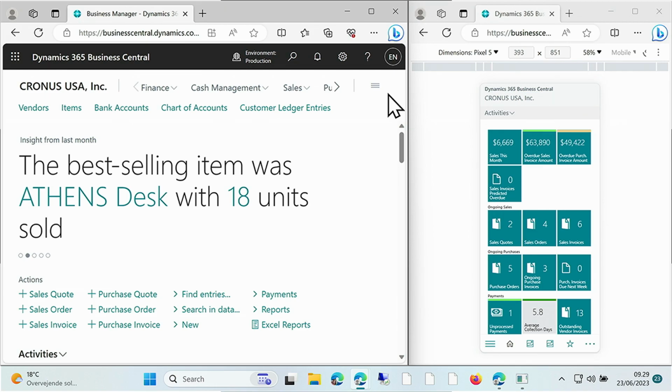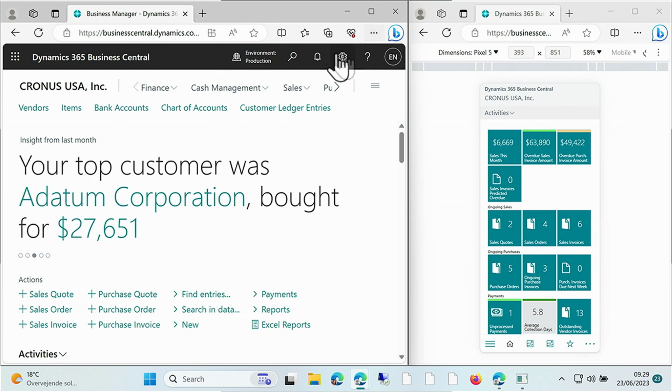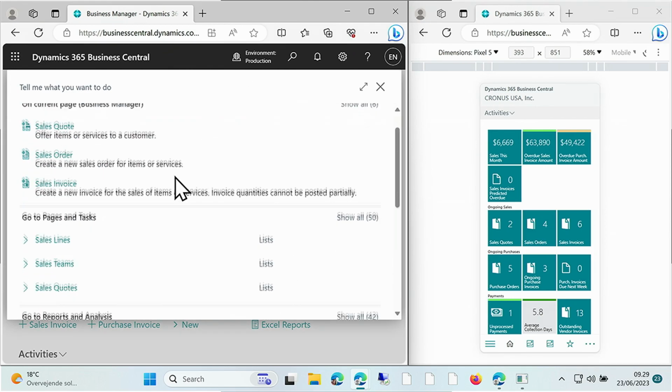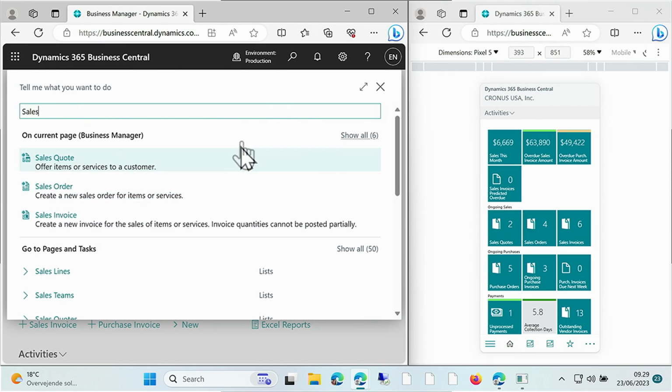But if you don't have any time, of course, what we're using very often ourselves and what we see you using is the search or Tell Me feature, which you can access here in the product menu bar or with the keyboard shortcut Alt-Q. So I can search for sales, and I get so many results, pages and tasks and reports and so on.